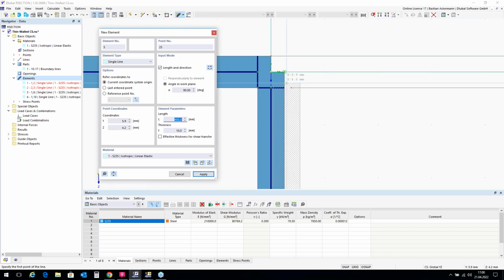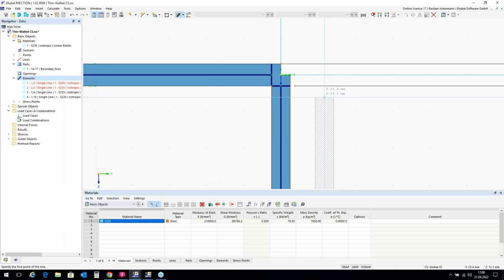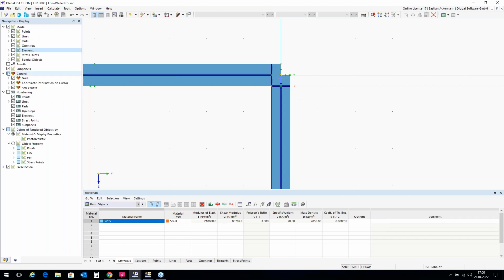I click it and RSECTION automatically recognizes the sub-panels here, that they start in this point here. Now I can leave this mode by clicking the right mouse button, and then I switch the panels off again.